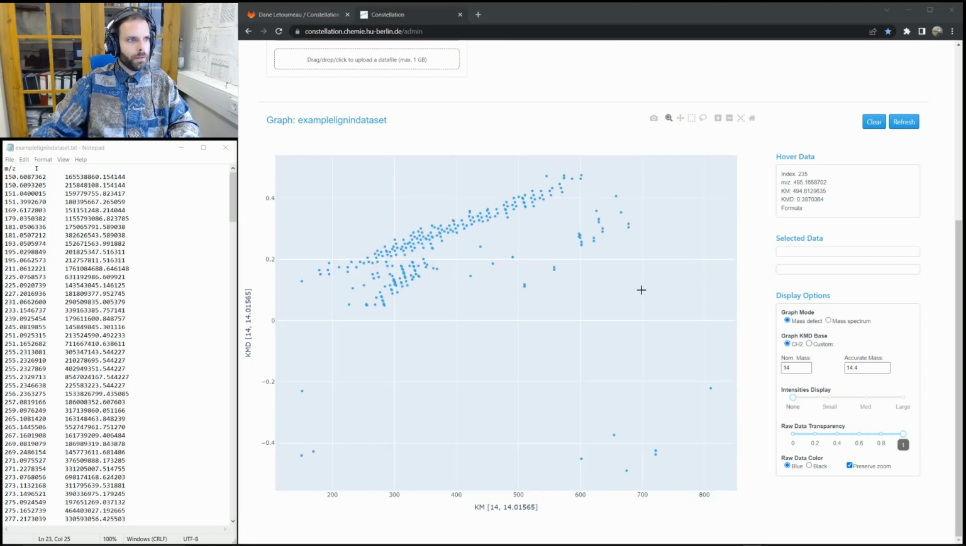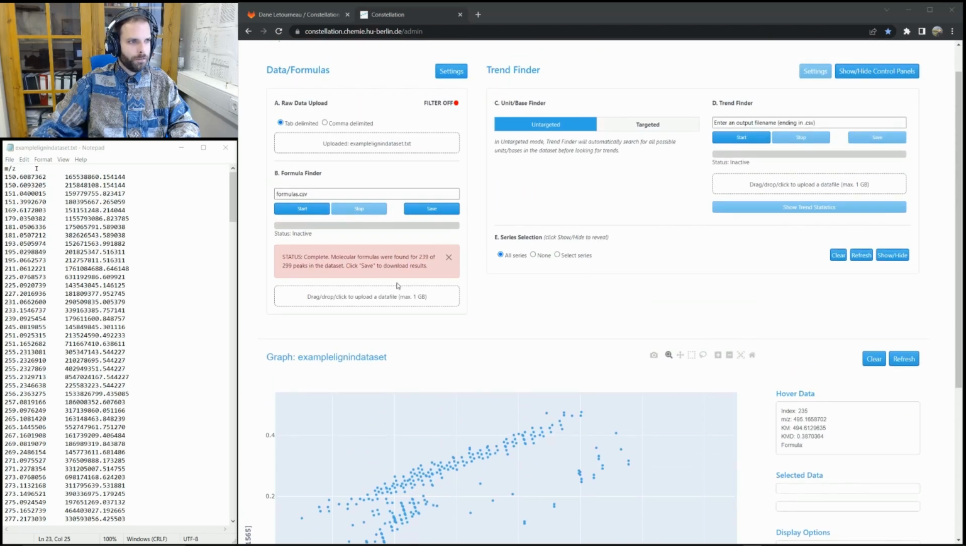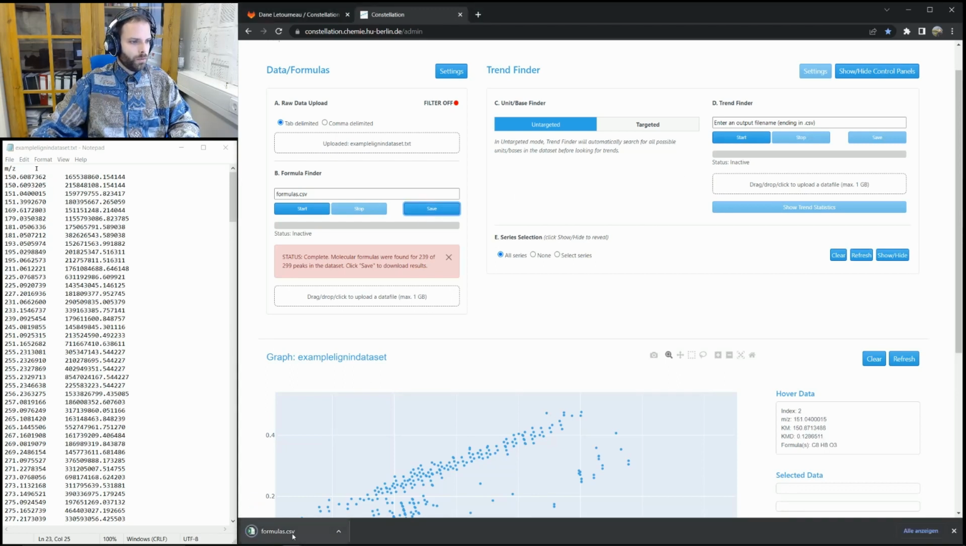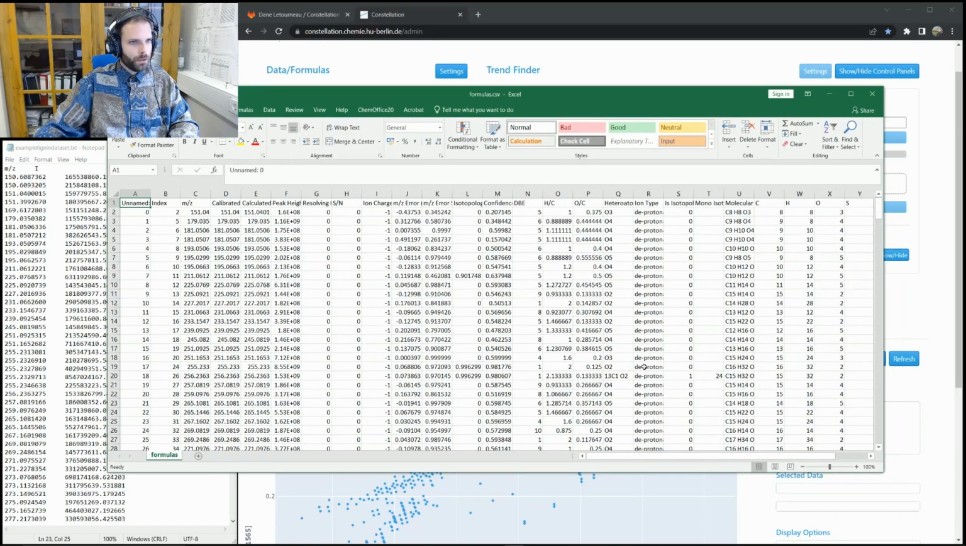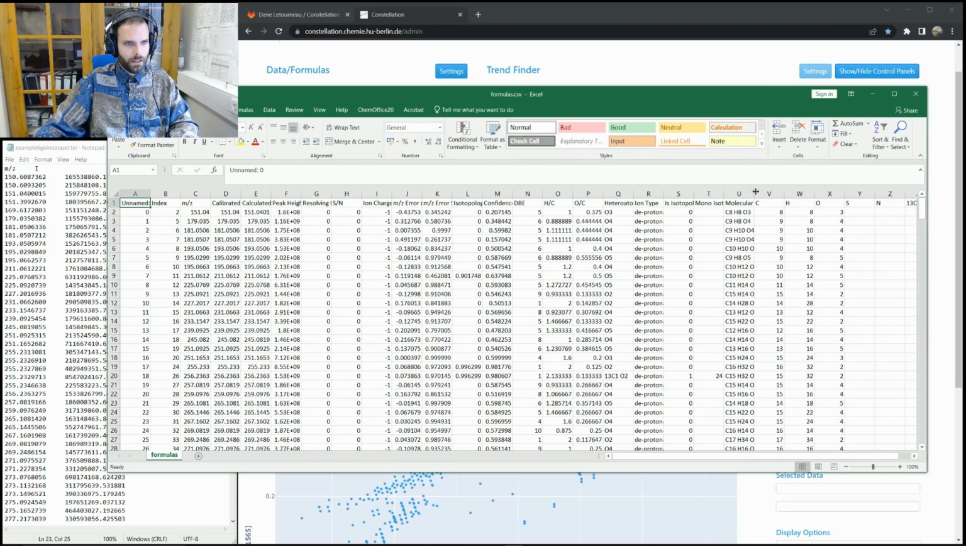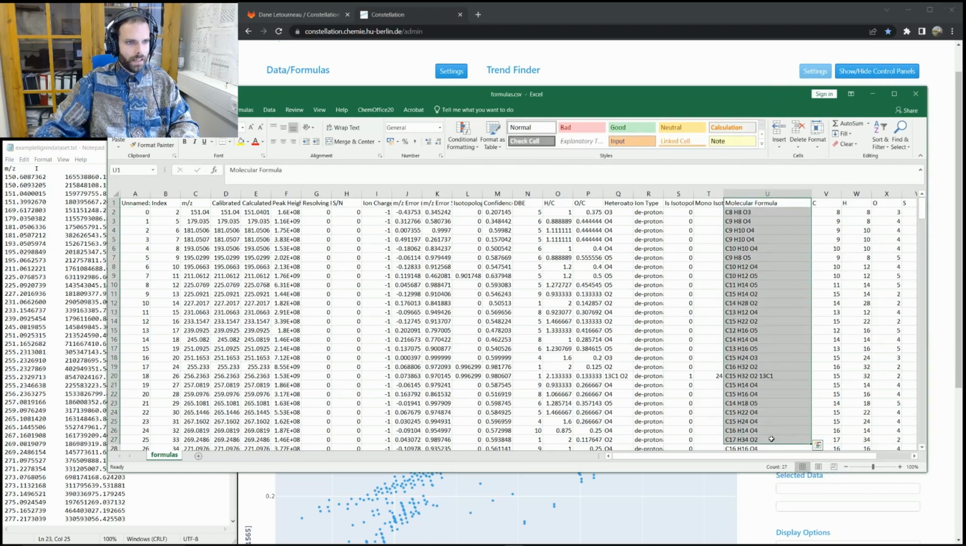Okay, so now we should be able to see the formulas data layer in the graph because our formula finder is finished. It tells us that we found molecular formulas for 239 out of 299 peaks in the dataset. We are able to save this output file with the save button here, so that'll just download as formulas.csv. The formula finder is running algorithms from the open source CoreMS software package, which is developed at the Pacific Northwest National Labs in the US. And this is the output file from that script, so it's got a lot of information in it, but what we're basically pulling out of it here is the molecular formulas that it found.